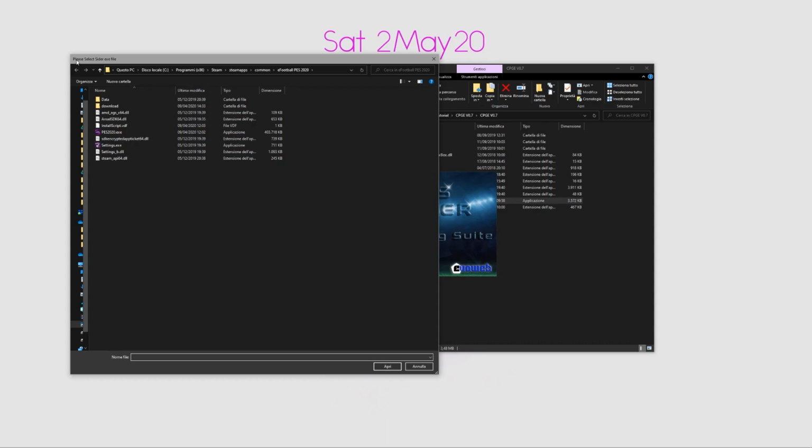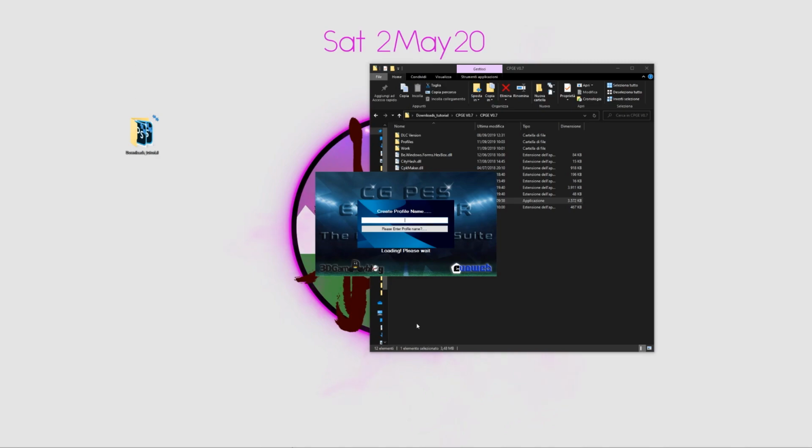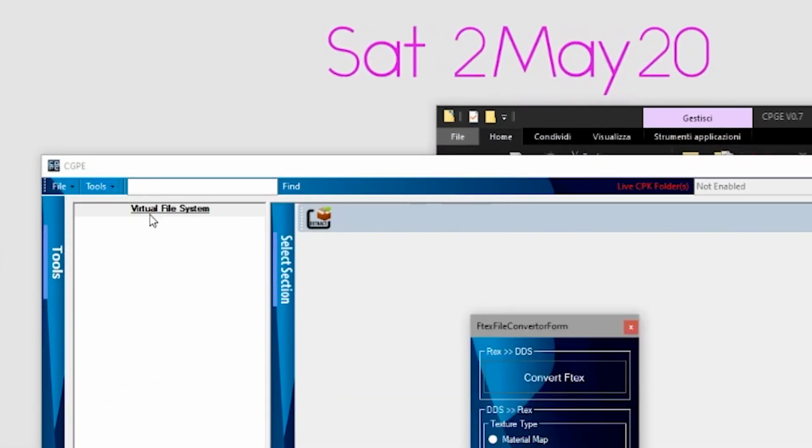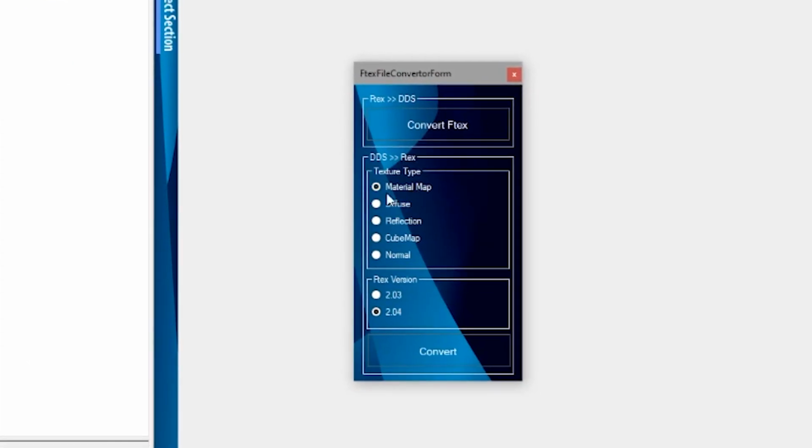And then it will ask you to select the CiderX file. You can choose it, you can even not use it, because it's not important for this tutorial, so I will skip this part. Just enter a profile name. I will write Angel J and click please enter profile name. Wait for it to load.